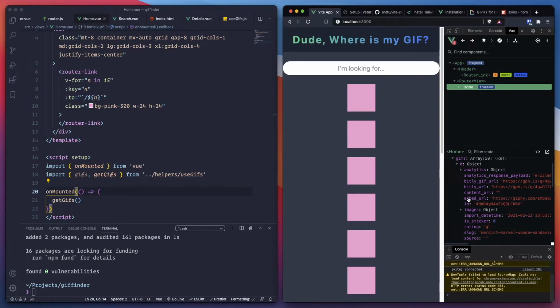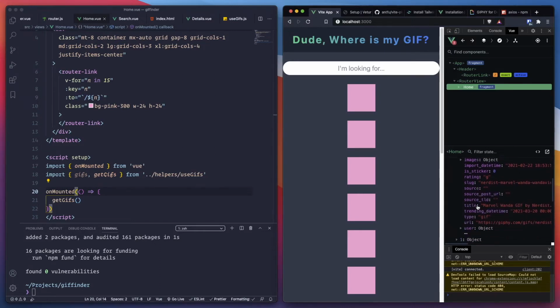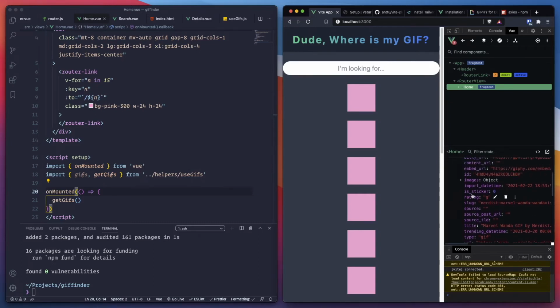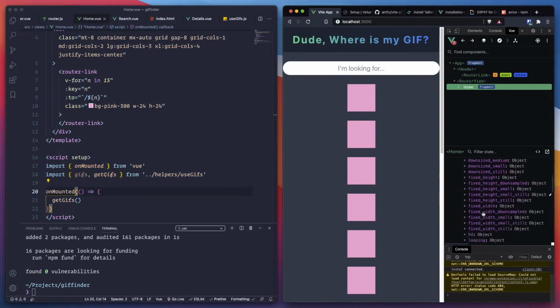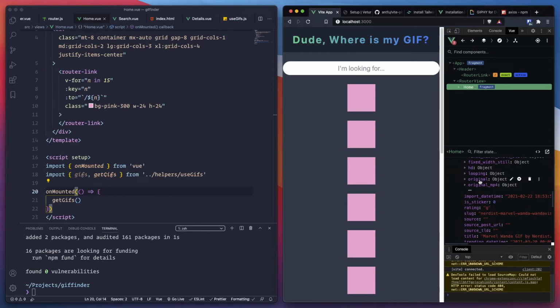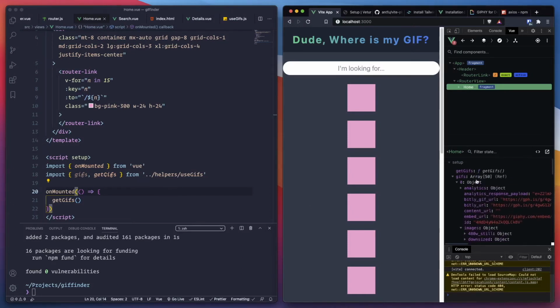If I open it, every element has an ID, has a title, there you go, has an image object, and this image object has the downsized one, that is the one that we're going to be using, and has the original one right there. So pretty neat. So the call is actually being made and it's getting and saving the GIF. Why didn't it save it?